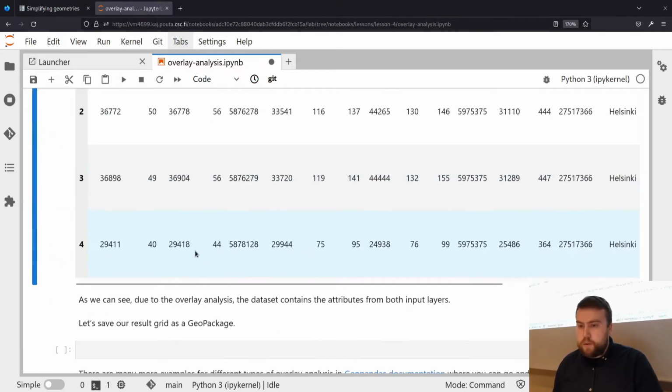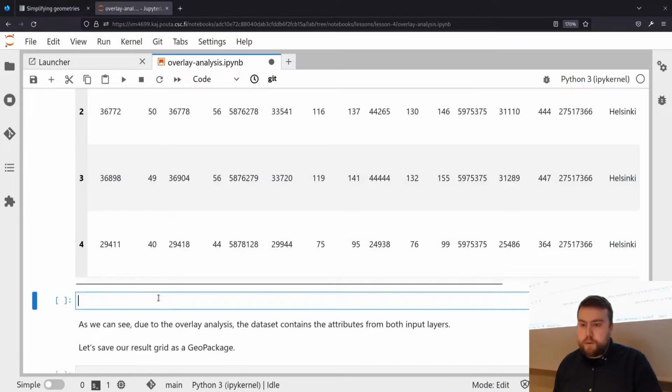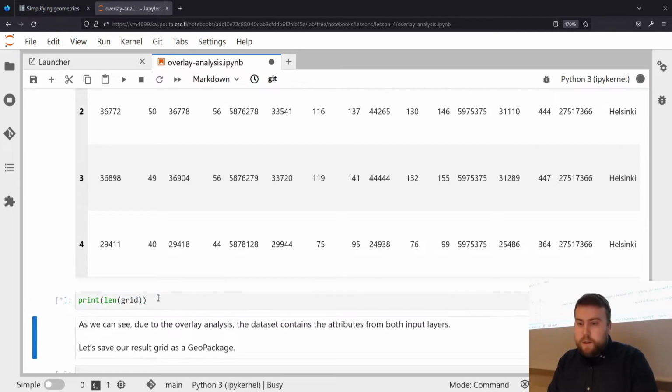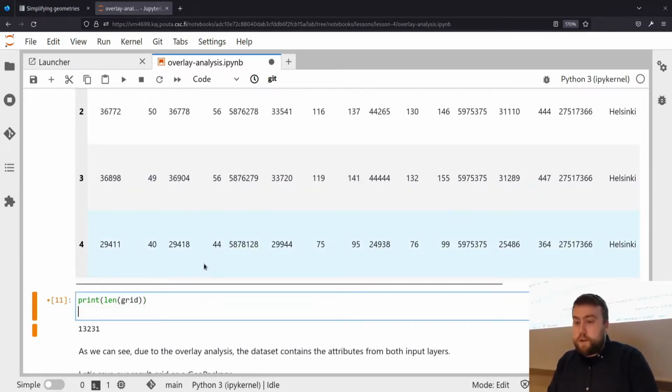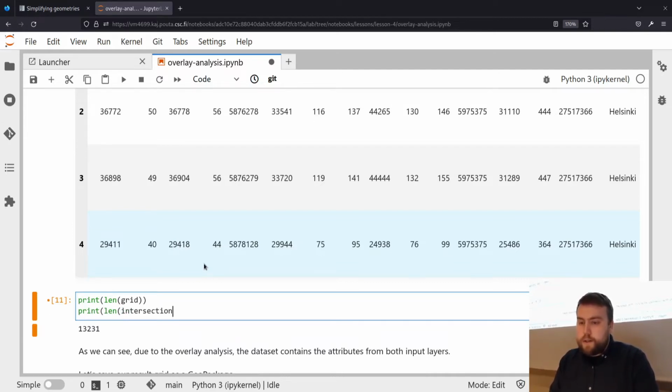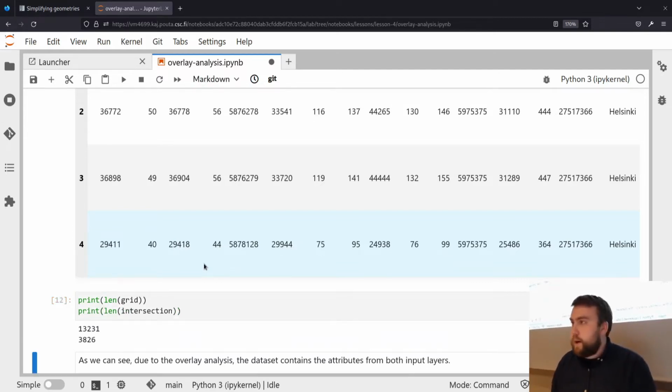So if we wanted, we could also get a new code cell here to see how much our data has been reduced. We could print out the length of our grid data and run that. We get 13,231 rows. That was our initial data set. And then if we also print out the length of the intersection data set, we can see we are left with 3,800 cells. So it has clipped out a lot of our data to only the area of interest.